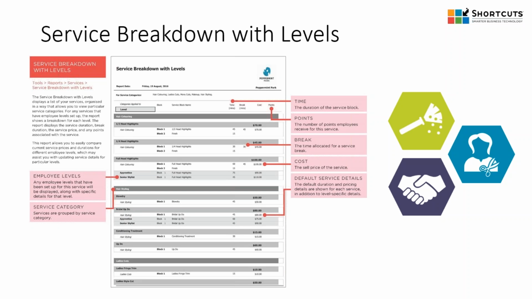Okay. And that's important, right? So some of you spend a lot of time making sure that all your level times and pricing are set up correctly. Okay, so instead of actually going into your service screen and going into every service to check it, this is a really great way you can run this report and just make sure you have everything tidied up like you want. All right, so that's the service breakdown with levels report. Any questions about that one?